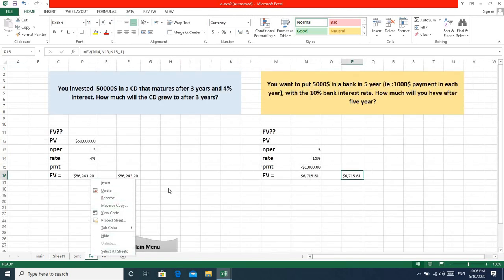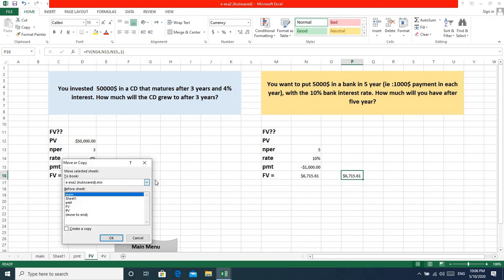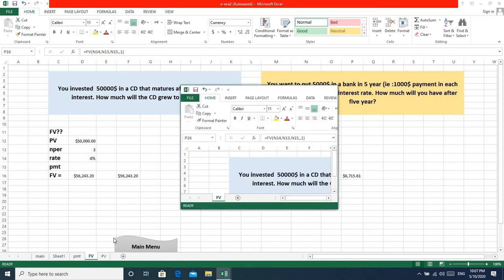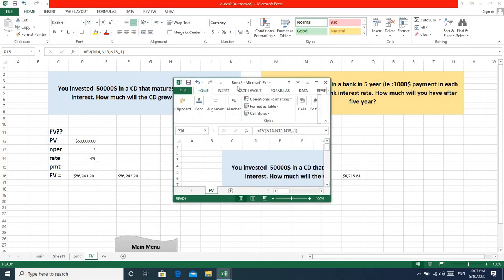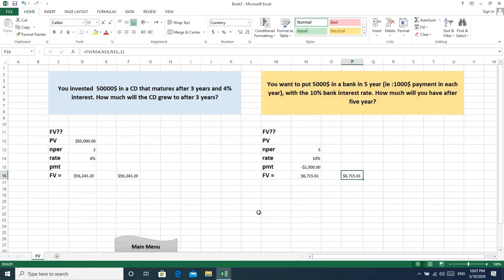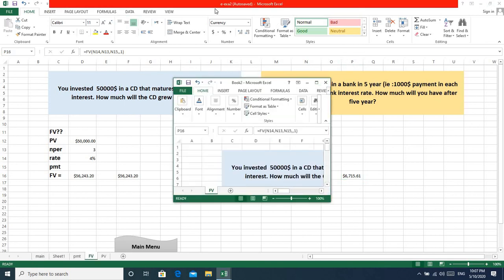Right click. You can see this sheet, move or copy this sheet to where? To the new book. Create a copy. I want a copy. Okay. So I have another file, book 2, and this file contains this sheet. So I have two files here, the file called book 2, and the other file is the EX auto-saved file. So I copied this sheet to this file.